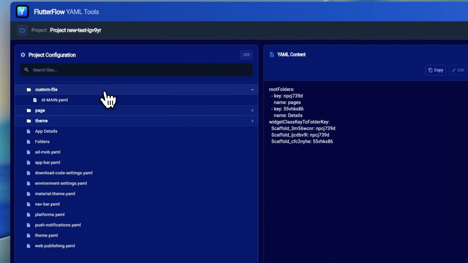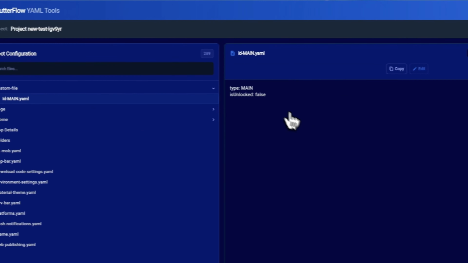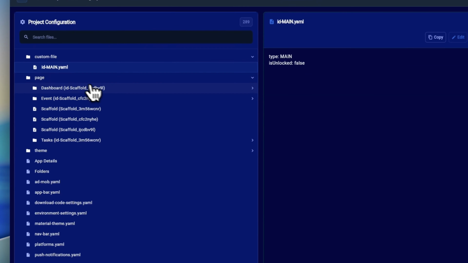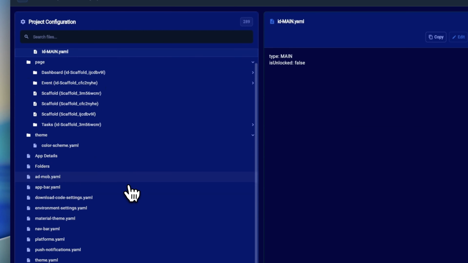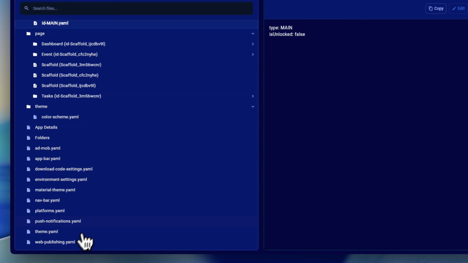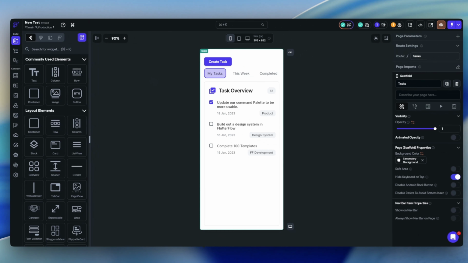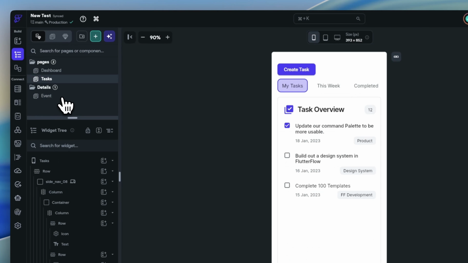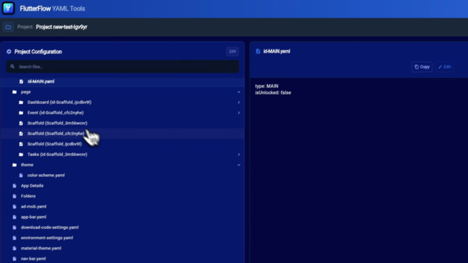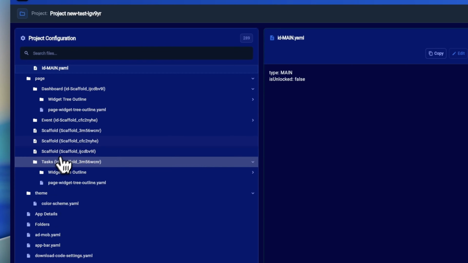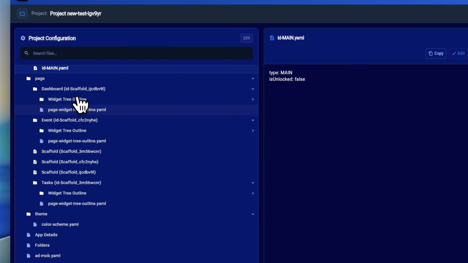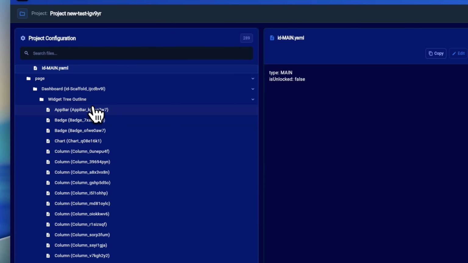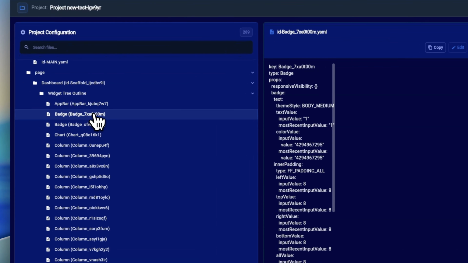Here on the left, you have any custom code or files, such as the main.dart file, which we can see remains locked. These represent all your pages, dashboard, event, tasks, along with your theming, plus all associated settings and metadata. And each of these will look different depending on the project structure. If we navigate further down into the project, we can see that it perfectly matches the widget tree. So we've got our dashboard, tasks, and event pages, and expanding these folders reveals the underlying widget tree.